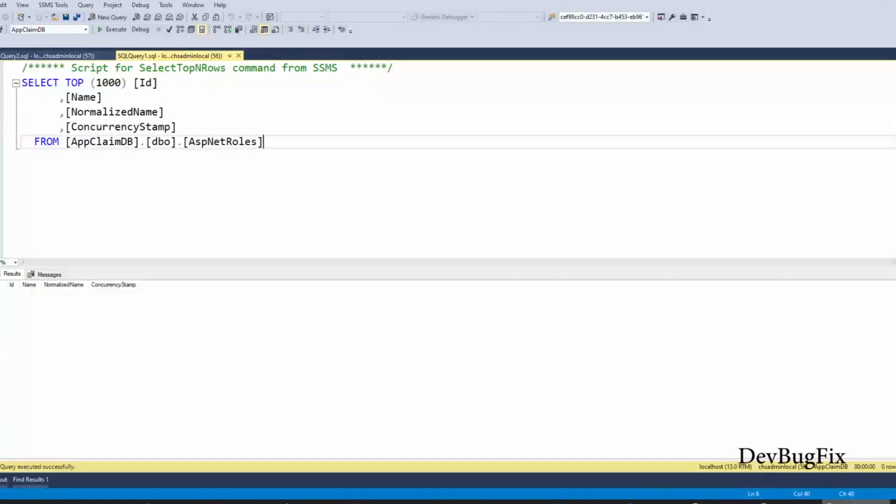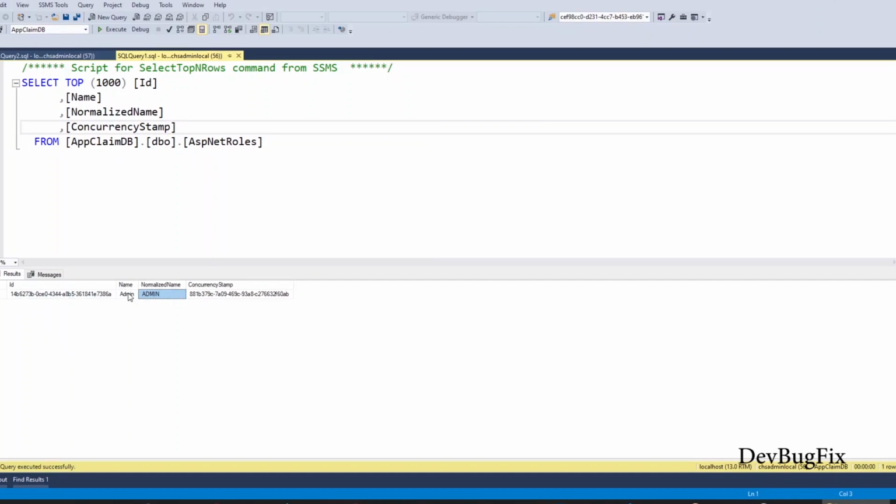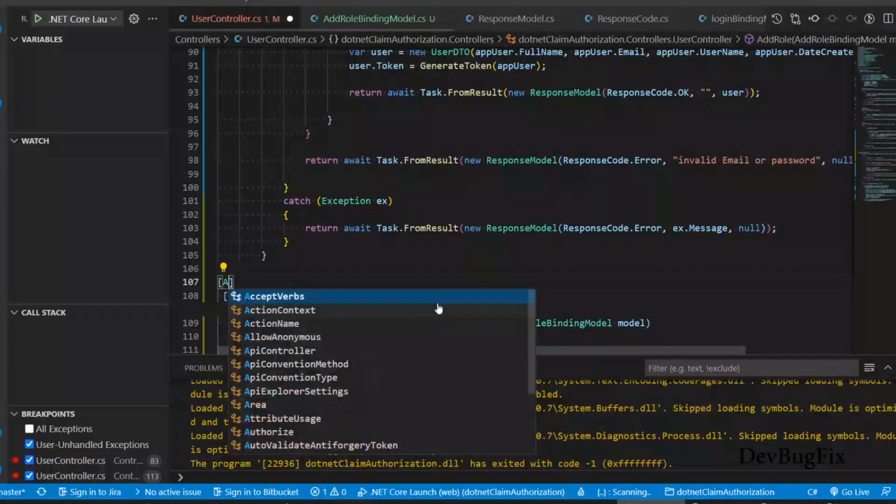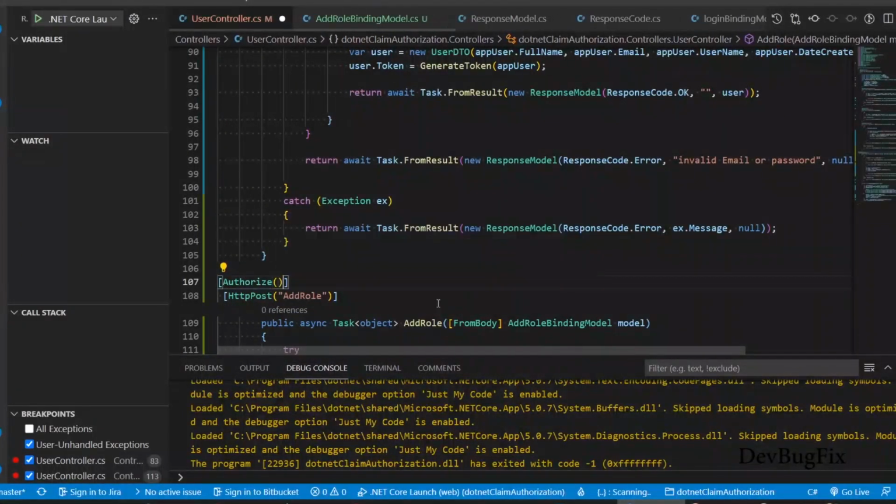Now we will check this in the database, AspNetRoles. So here you can see we have added this role in the database successfully. We will add authentication on this method.